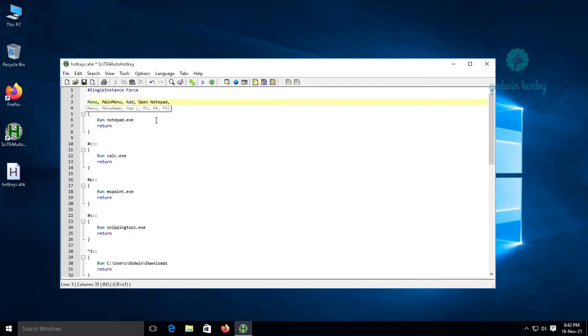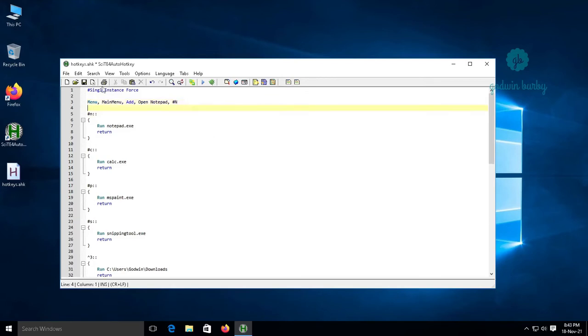and after the comma you have to give the keyboard shortcut that is going to be invoked when I click on this menu. So the keyboard shortcut that we have defined previously in my last video is going to be used here, that is #n. So let's save this script and run this script.